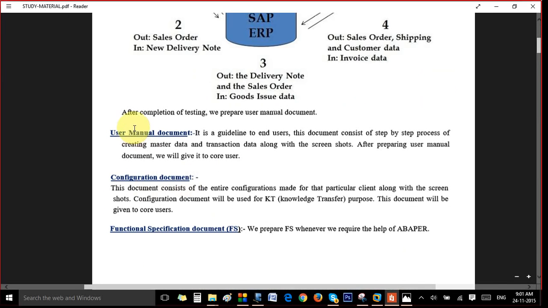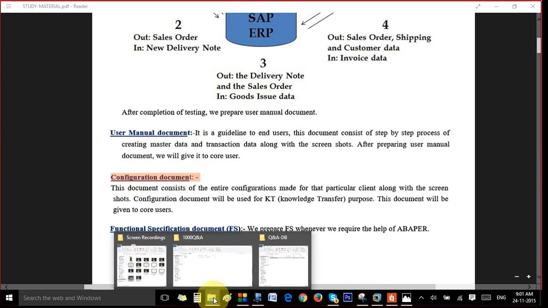After completing the testing, we will create a user manual document. This is where the core user or end user will be working. All end user transactions would be mentioned in this user manual document. In the same way, we will create a configuration document. Yesterday I showed you a lot of configuration documents. I'll show you.